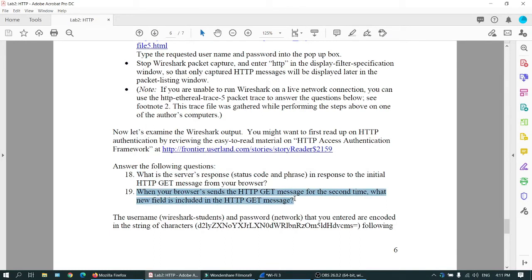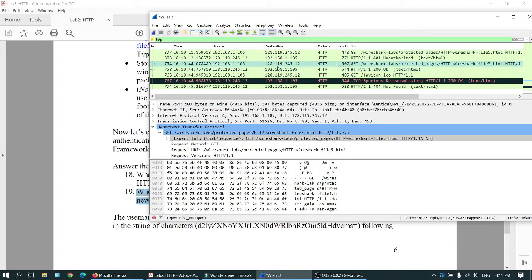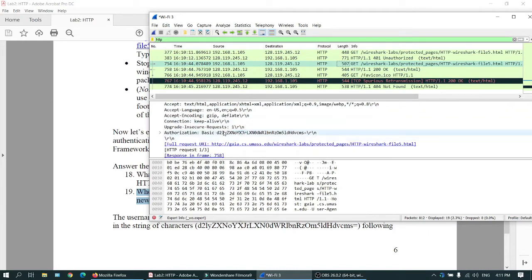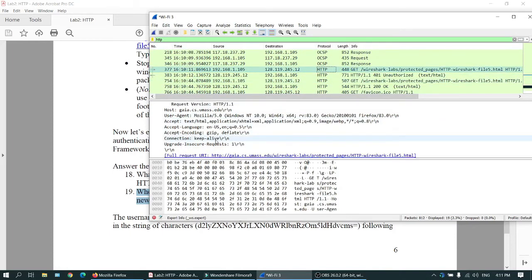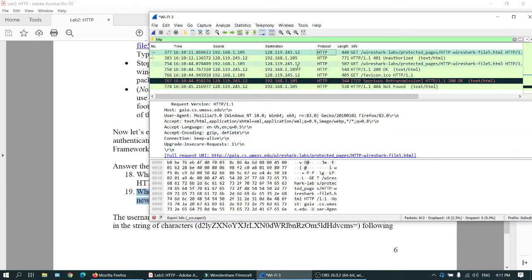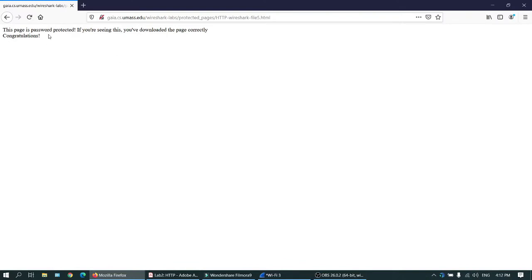So when your browser sends the HTTP GET the second time, what new field is included? For the second time, an Authorization: Basic is included. Yeah, for the first one, it doesn't have the authorization, but in the second one, it does. The Basic header in the client HTTP GET message appears as if your username and password are encrypted.